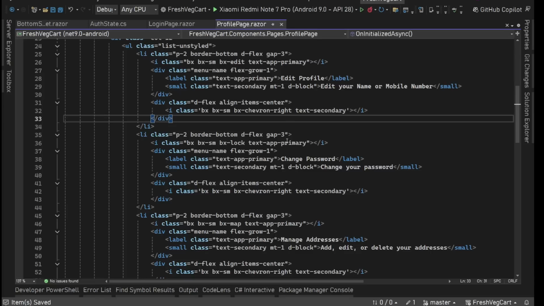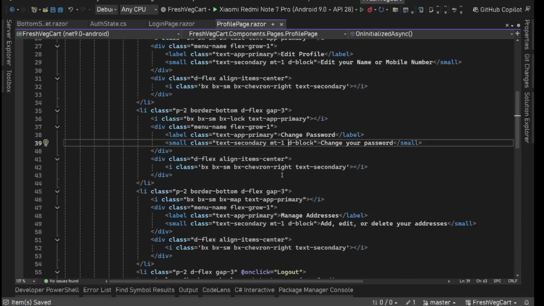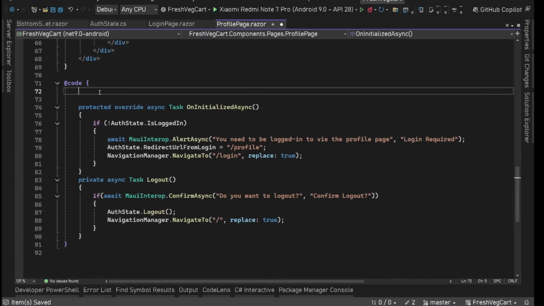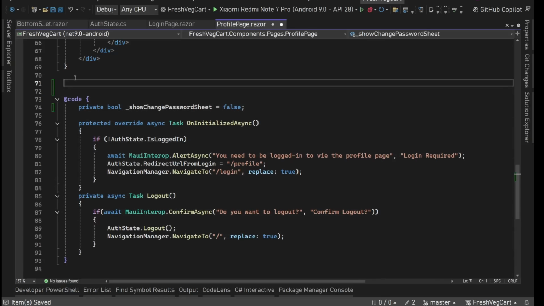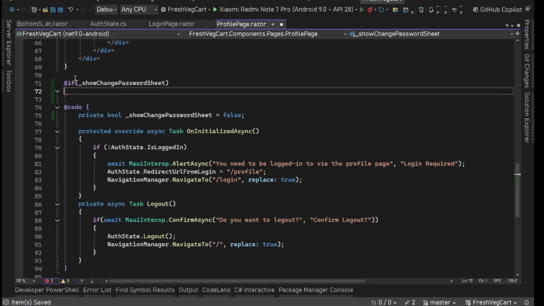So we'll quickly go to profile page. Here, let's say when we didn't work on this update profile API endpoint, right? I don't remember it, but we worked on change password. So for this change password, we are going to open it. What we can do is simply have a small piece of state. We'll say private bool, let's say show change password sheet, something like this, default value false. Then in here, we will simply have an if check, if underscore show change password sheet is true.